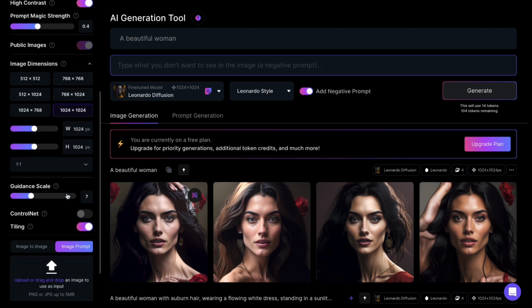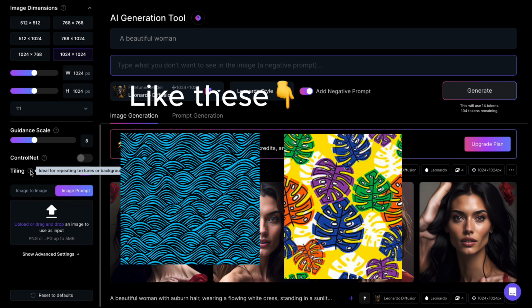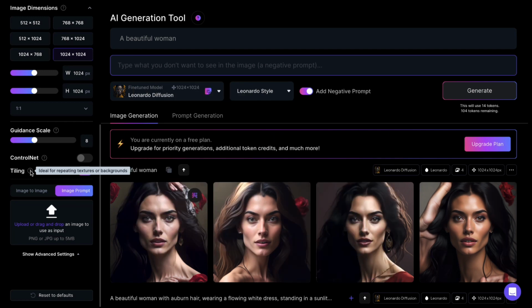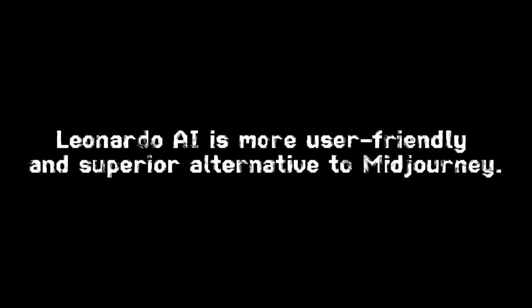Just below that, you'll see the Guidance Scale tab. This setting determines how closely the generated image aligns with your prompt. Choosing a lower number means the final image will deviate less from what's written in your prompt. For the best results, a recommended range is around 7. If you plan to create textures or patterns, I suggest enabling the tiling option. It proves useful for that purpose. Below that, there are 2 more options, Image to Image and Image Prompt. The former allows you to upload an image as a base for generating another image, while the latter prompts Leonardo to find a similar image based on your input. In my opinion, Leonardo AI is a more user-friendly and superior alternative to Midjourney.